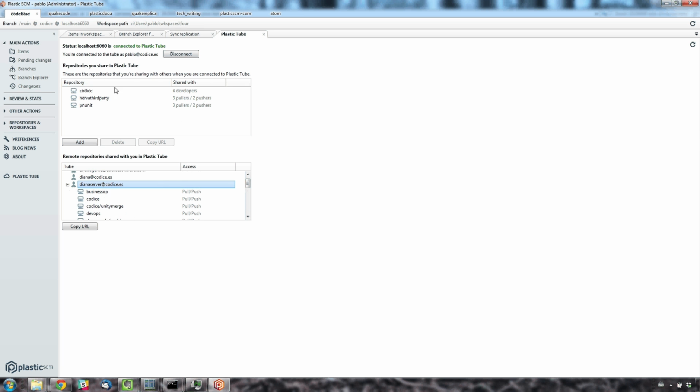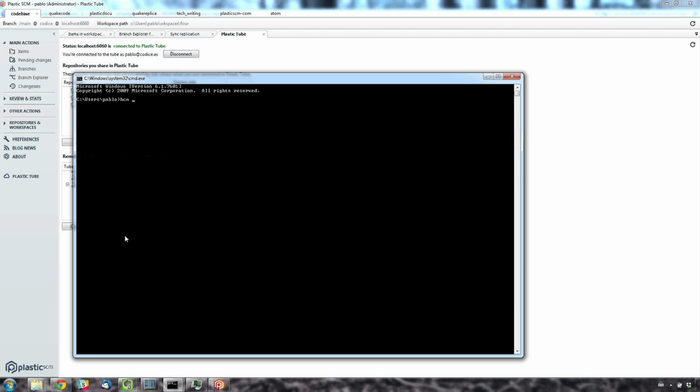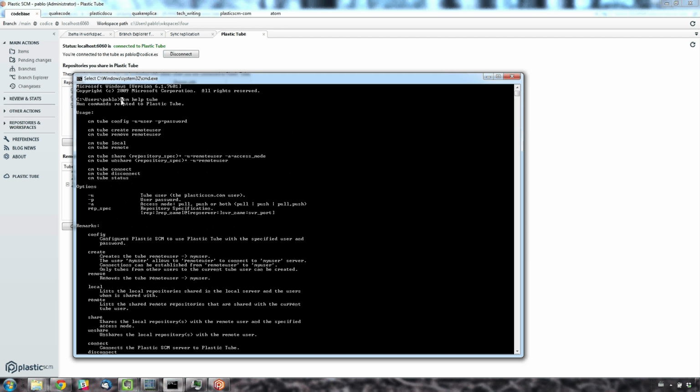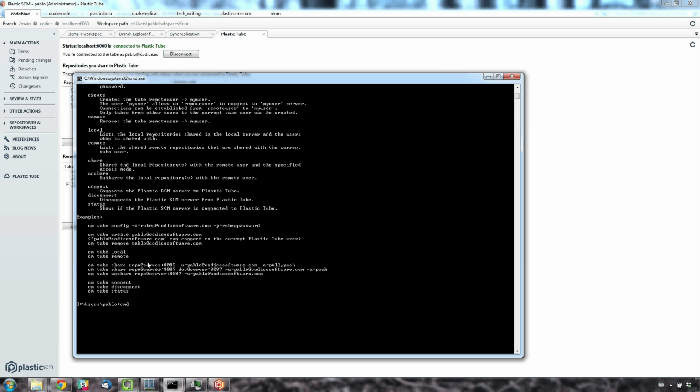Okay, this screen is basically used only for configuration purposes. Once you decide what you want to share, what you want to push and pull, and to let others pull and push, you can just go to the regular Plastic SCM. Everything I've done from the GUI can also be done from the command line. There's a new command called tube. Just one note, I'm using VCM instead of CM because this is the command we use internally on the dev team, but normally you'll be just using CM.